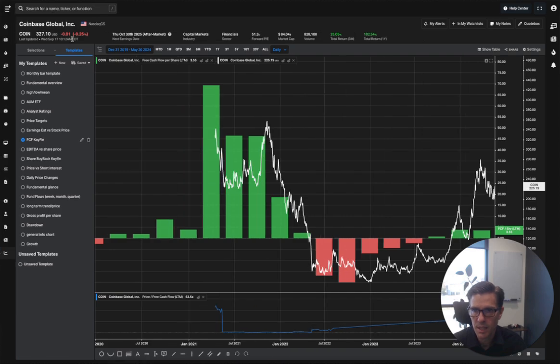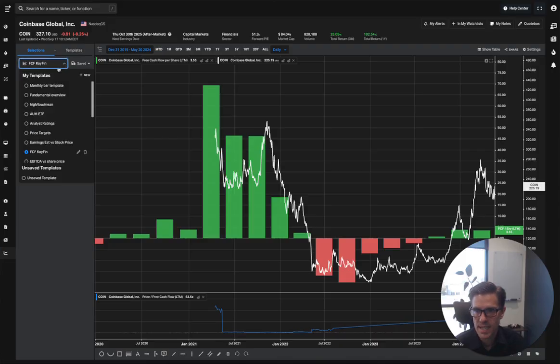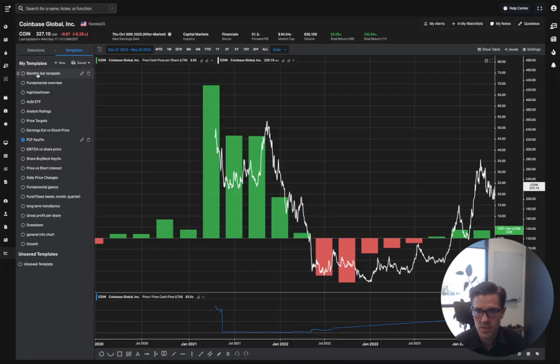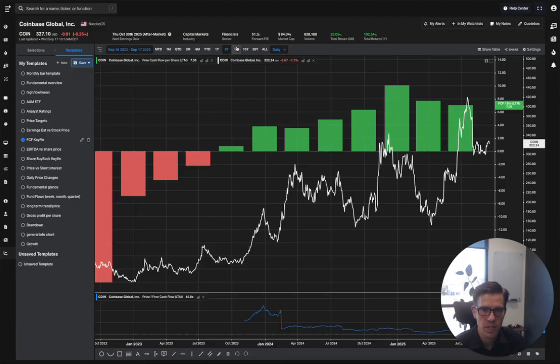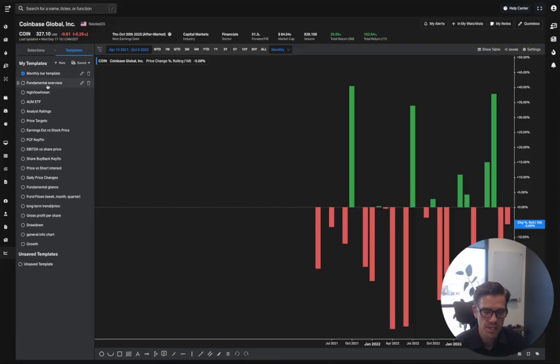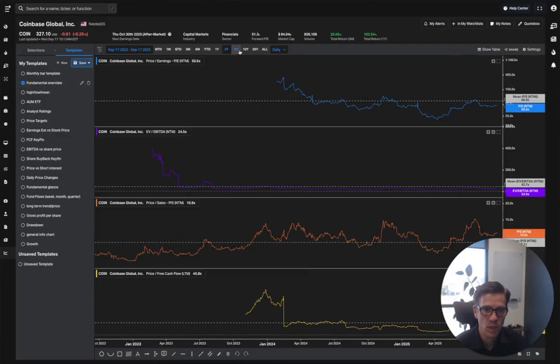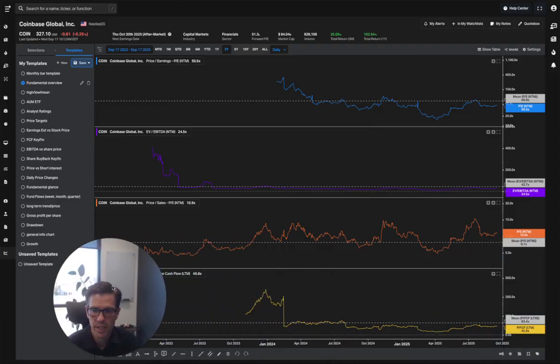Now you can minimize and have a little more chart space by clicking on these buttons here. But if I want to look at templates right now, if I change this from Coinbase to whatever else, I can sort through my templates by clicking on the drop-down menu, or I can just go to templates and say, okay, I want to look at a bunch of different views of Coinbase. This is a monthly bar, which just looks at, on a monthly basis, is a stock up or down, right?